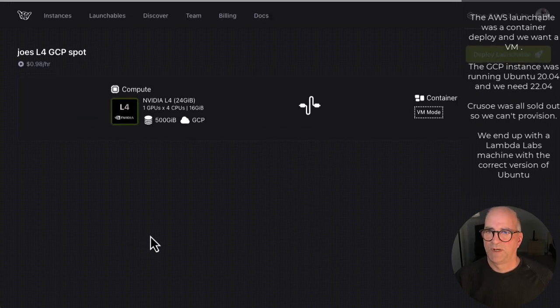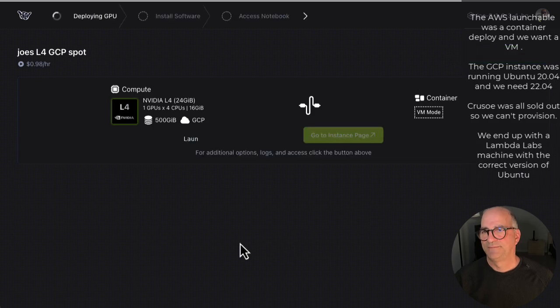We're going to launch this at one of these instances. So we're going to deploy this launchable, and this is going to run me 98 cents an hour. I think it could be less if I get Spot. It's the one thing I can't always tell, if I'm going to get Spot or not. Go to the instance page.